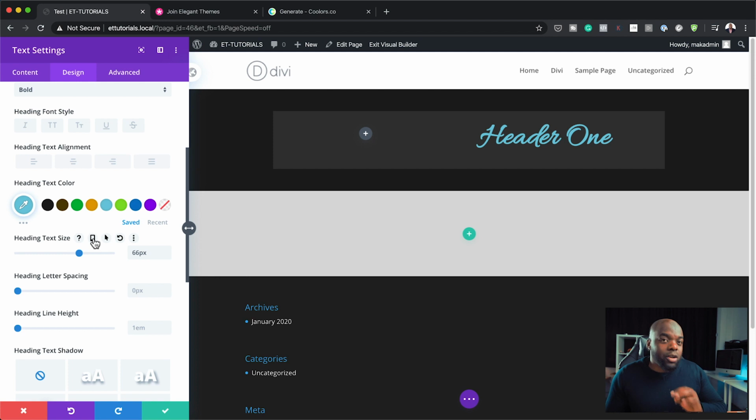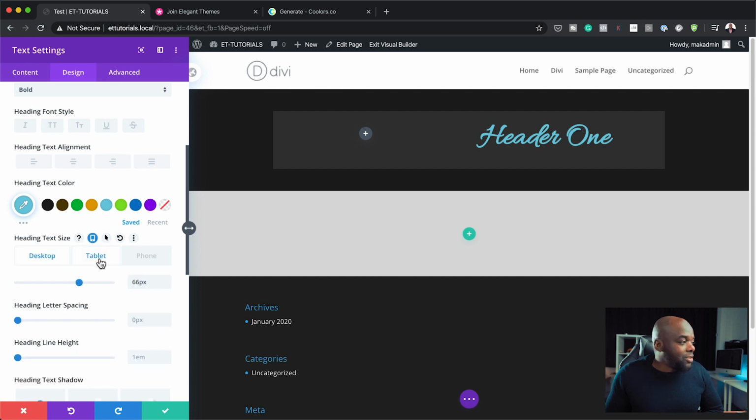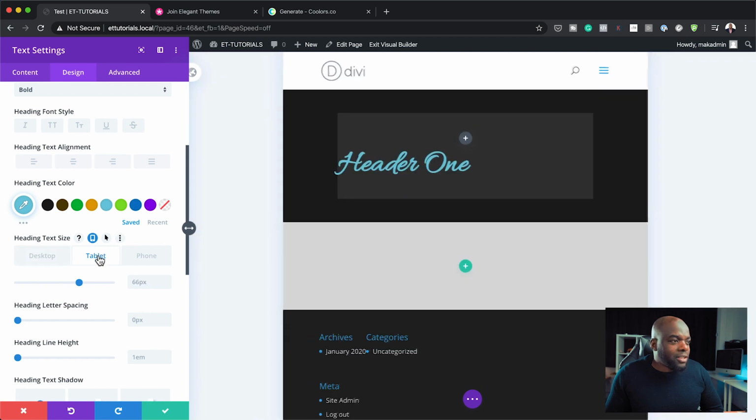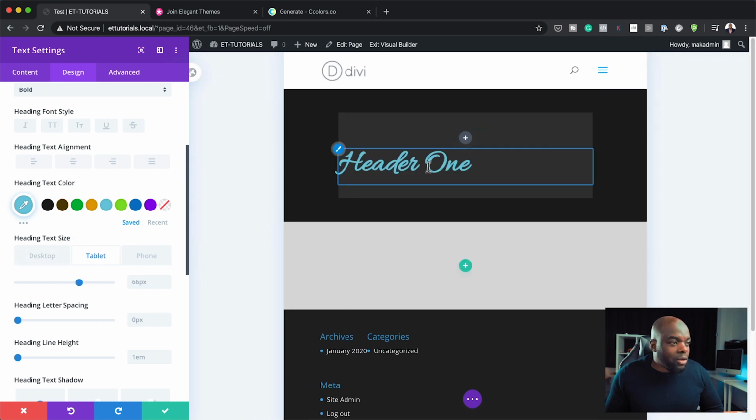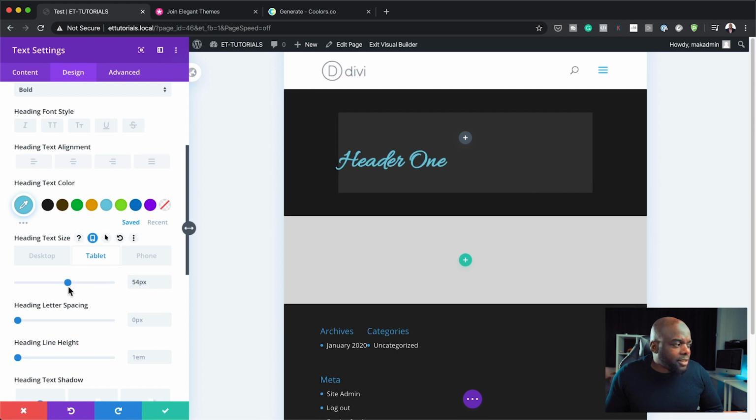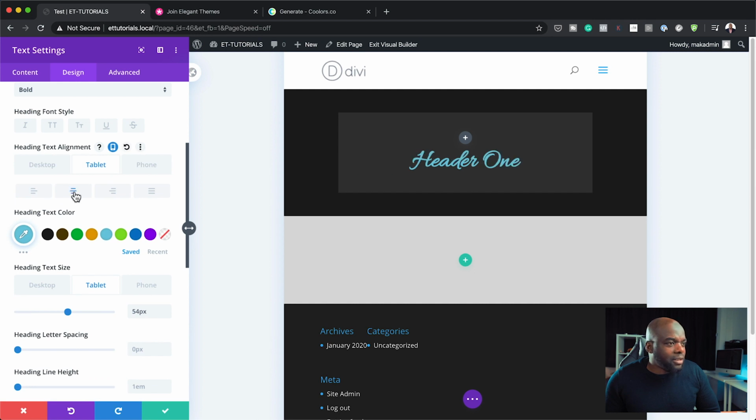Now, there's another thing here that you can also fix, and this is a question that I get most of the time. How do I make my website mobile friendly? For each and every item that you are working on here, you can click on this little icon here, and this will give us access to the tablet and the phone. If I come over here to the tablet, it gives me an idea of what it looks like on the tablet. And then I can go in, maybe I want to reduce the size a little bit for the tablet. So this is where I would do it. And for the alignment, maybe for the tablet, I want everything centered. So I can come over here to heading text alignment. Again, I'm going to click on this little icon and then I'll just center it.